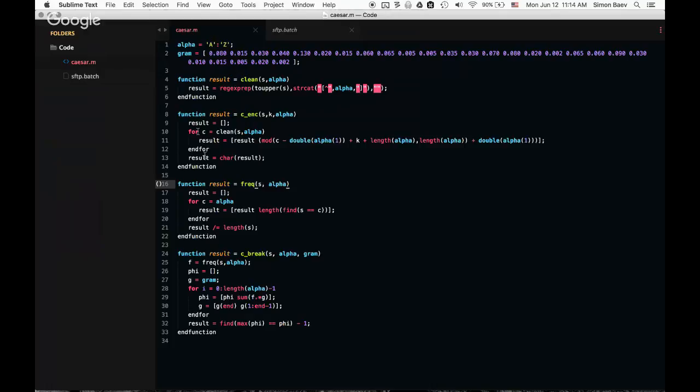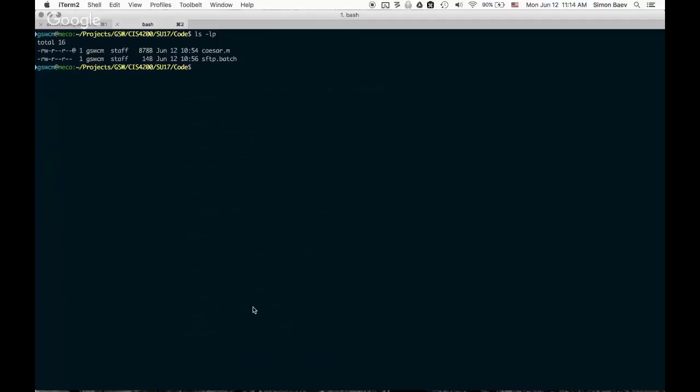So let me illustrate how it works. That's the file on my local machine. And I'm switching to the command shell. I want to execute a simple command: sftp -b, then sftp.batch, so that's the name of the file. -b is the command line option that allows me to specify that file as the batch. Batch in this sense is considered to be a sequence of SFTP commands. And the only SFTP command that I'm going to execute is put Caesar.m.